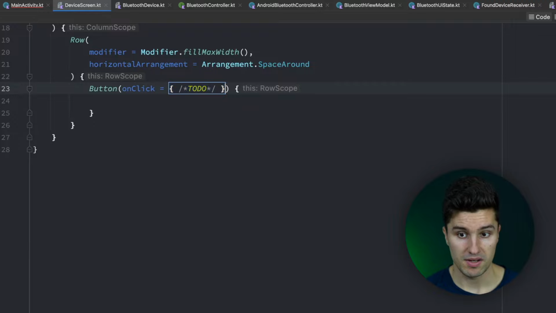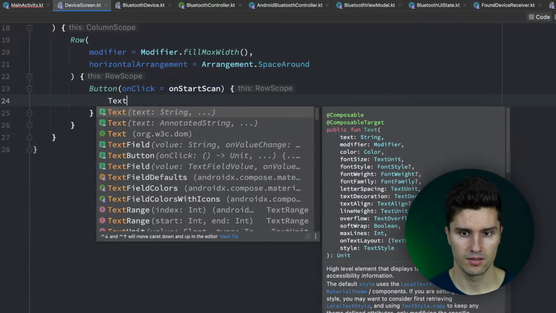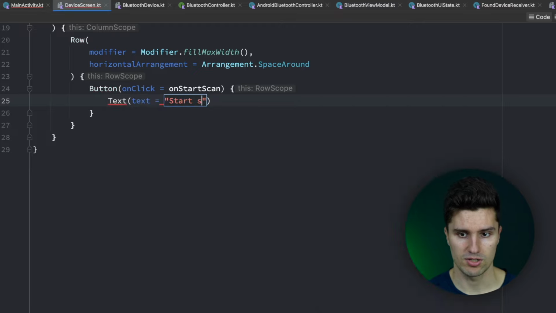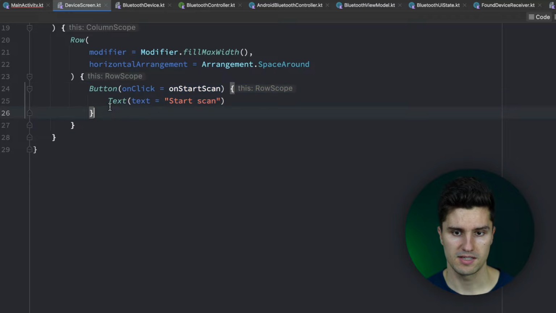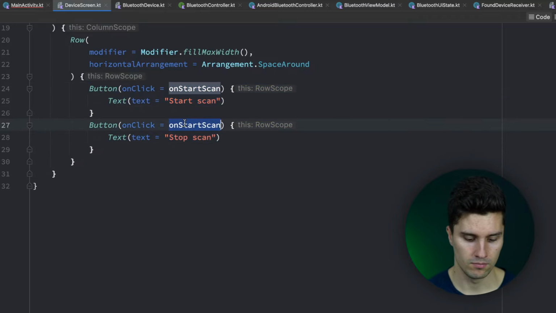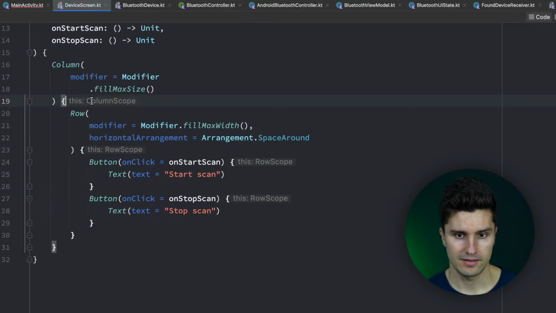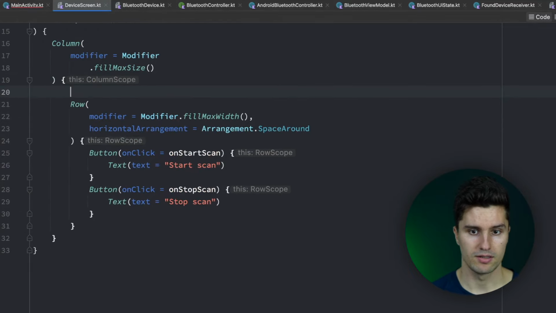First of all, I want to have a button to start the scan. Give it a text of start scan. And then we can copy paste this to have the same to stop our scan. On stop scan. Cool. And now we can implement our device list.